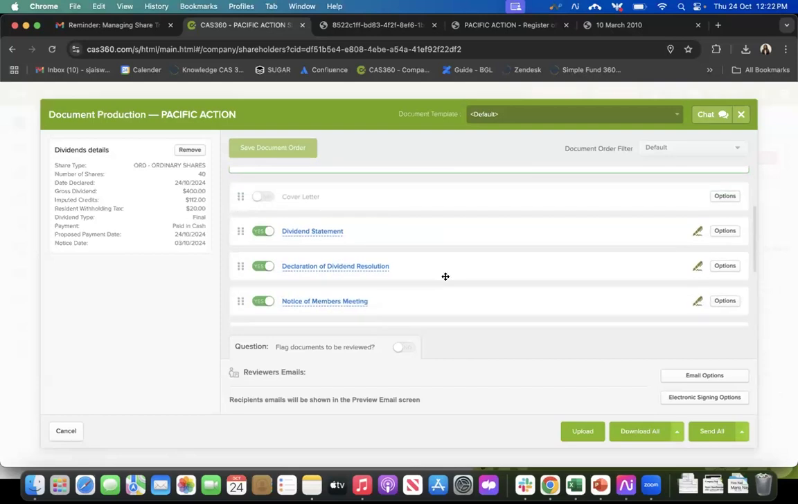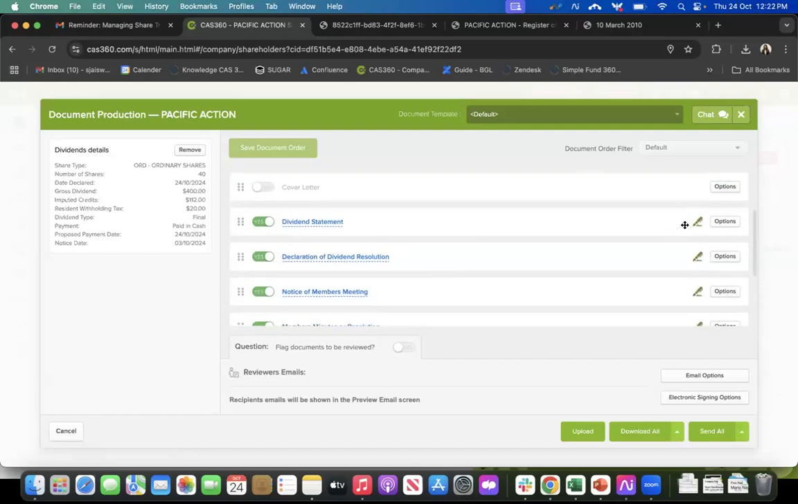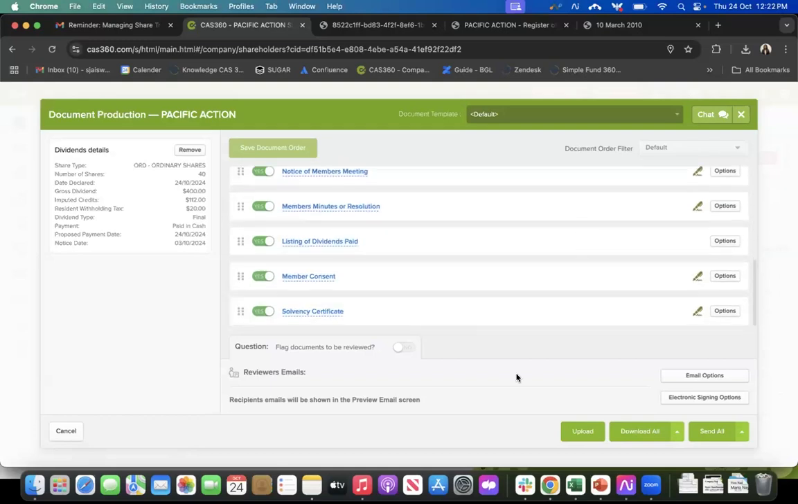So all these documents are prepared. Again, if you want to get them digitally signed, turn the pen icon on. If not, just put it off. And again, upload, download, or send all option. So if you see, I've just added the details for dividend and all the documents have been automatically prepared for me with just adding a simple form.